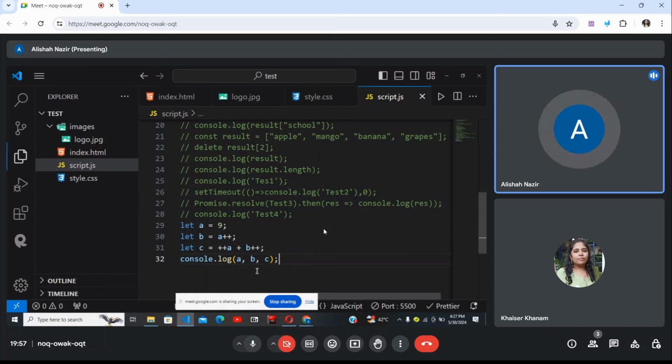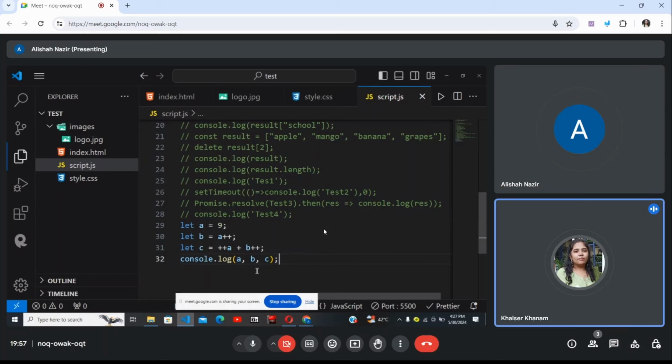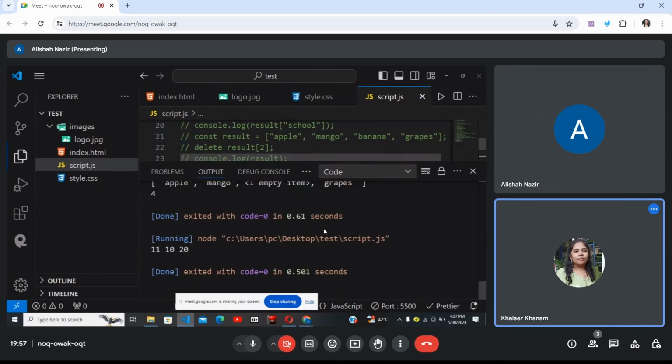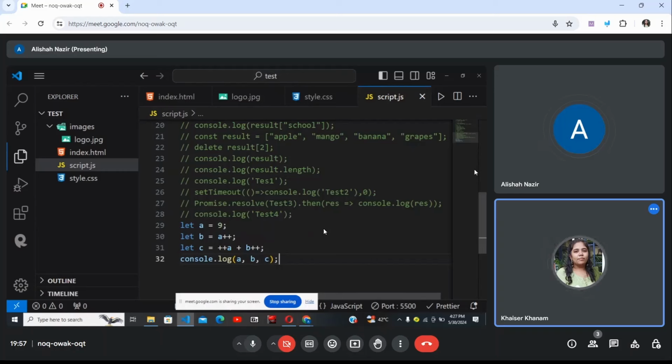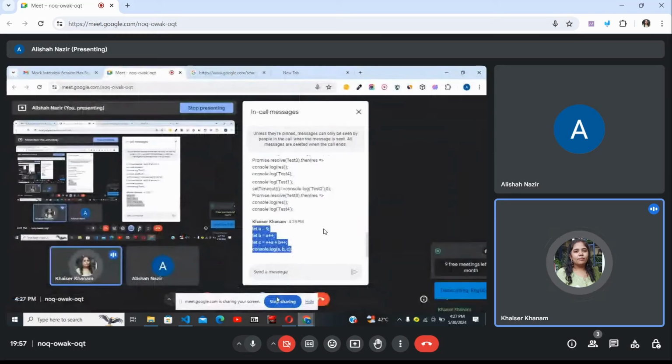Ma'am, I think 9, 10 and 11. Okay, check the result. It is 11, 10 and 20. All three are wrong. Okay, it's fine. For this you should learn how increment, post increment, pre increment will be working. Yes. Okay, how the value will be assigned.